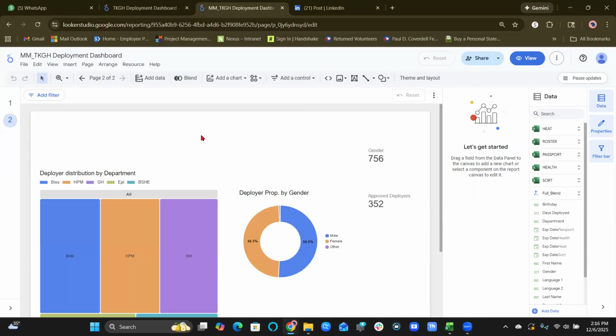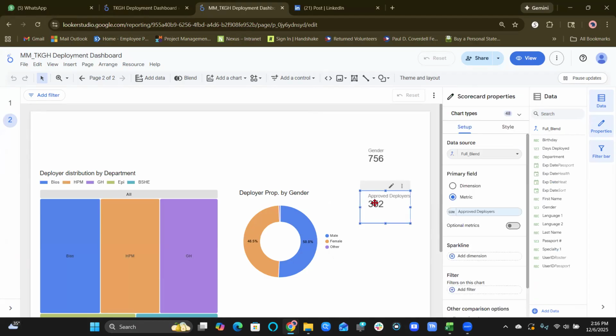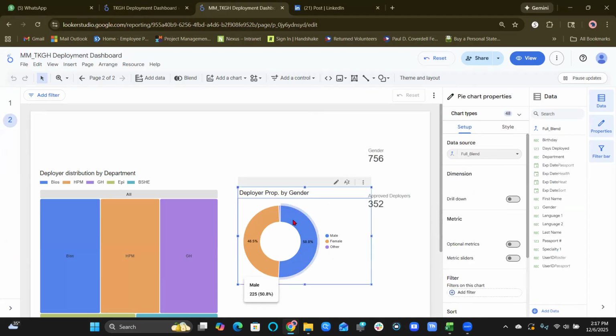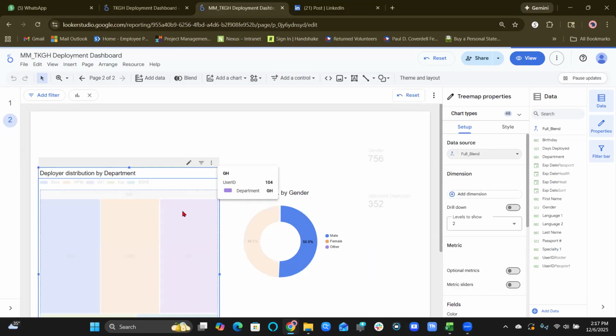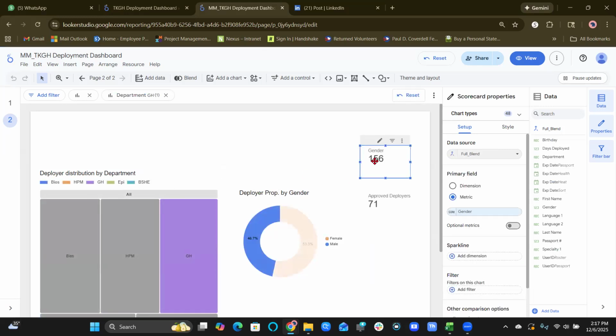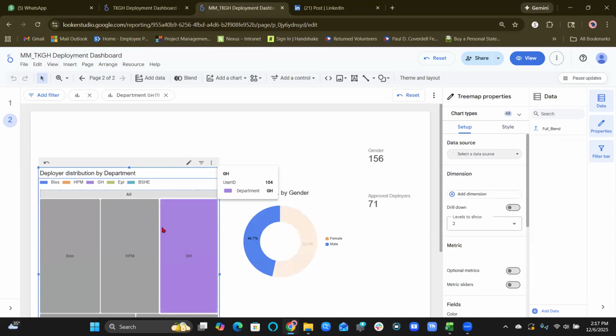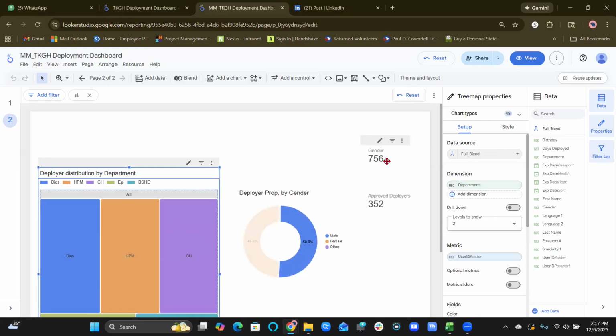Go to 352 and make sure you've got the right source on there. It is full blend, full blend, but the rest is full blend. Okay, yeah, to that gender one, let's get the right gender one real quick.